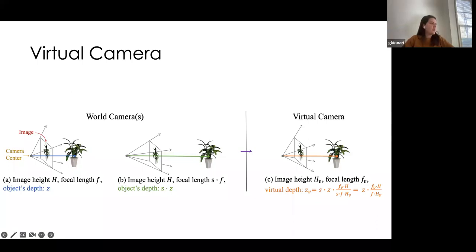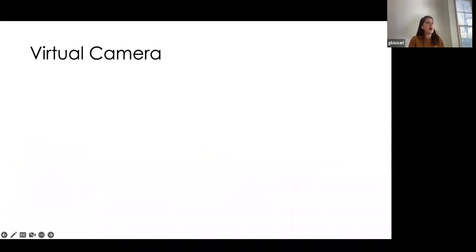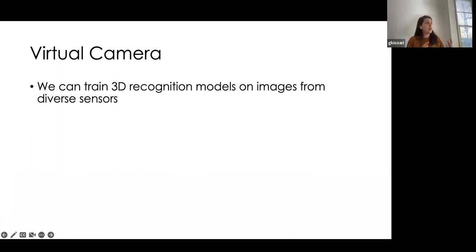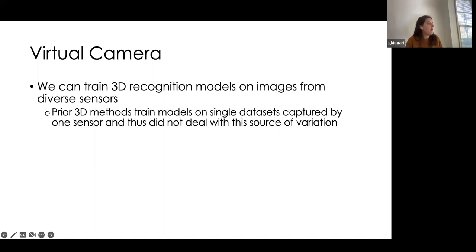Okay, so this is something that we found to be very important because it allows us to actually train 3D recognition models from diverse sensors. And you're going to ask, okay, but if this is such an important question or problem, why are we hearing about this for the first time? Wasn't there anything related that solves it?